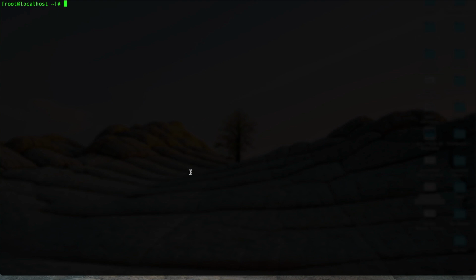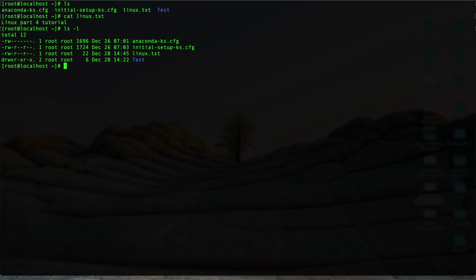As I mentioned, I will definitely provide you the syntax in the description, so don't worry about the commands to remember for now. First of all I want to say ls. So you see that we have the file linux.txt. If you see the permissions of linux.txt here, you can see that it has only read and write permission.